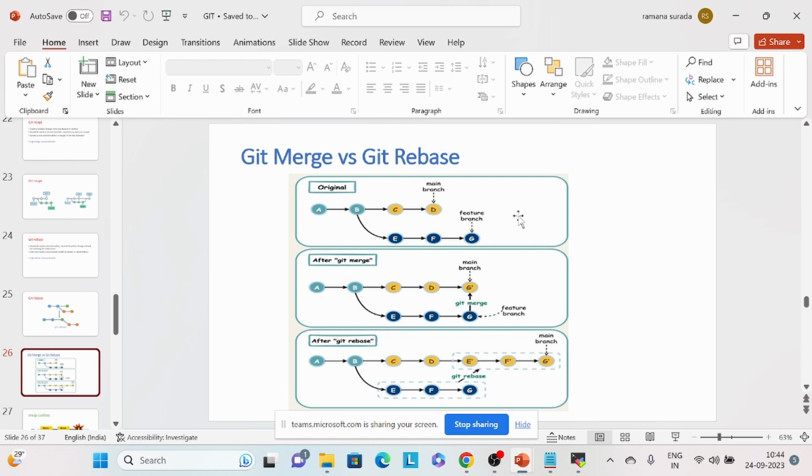Now, just for example, if I want to do merging, I will simply merge this feature branch with the master branch. Now this will create a new commit called G. Previously there was no commit called G, it is only created after the merging.